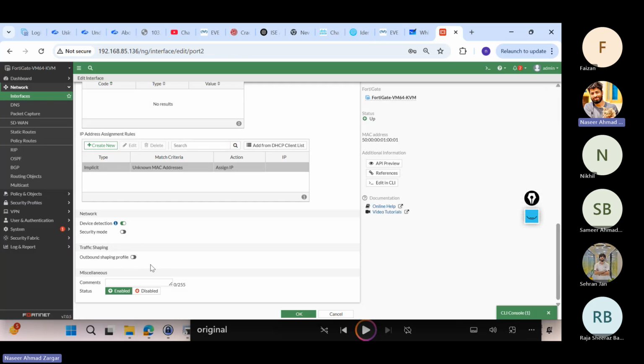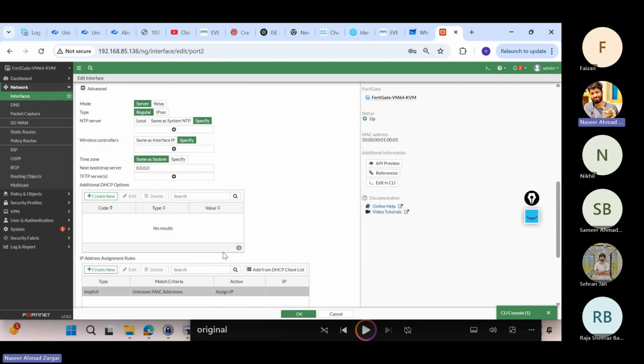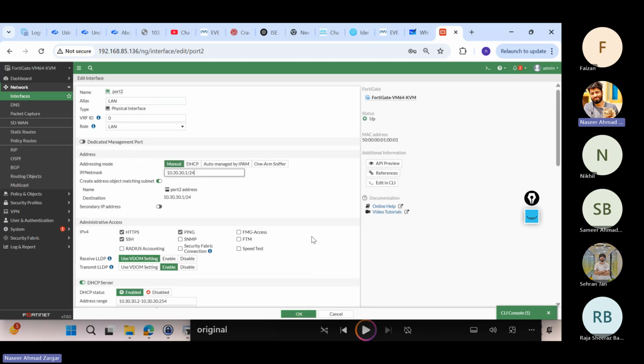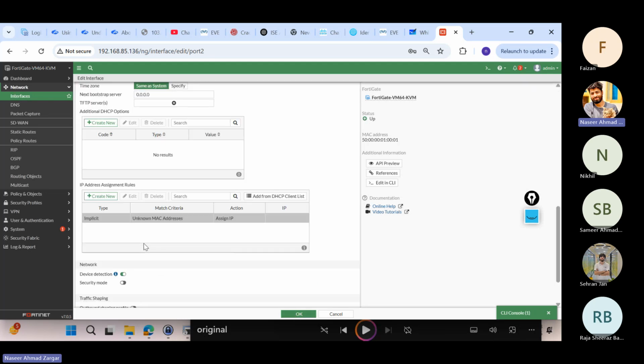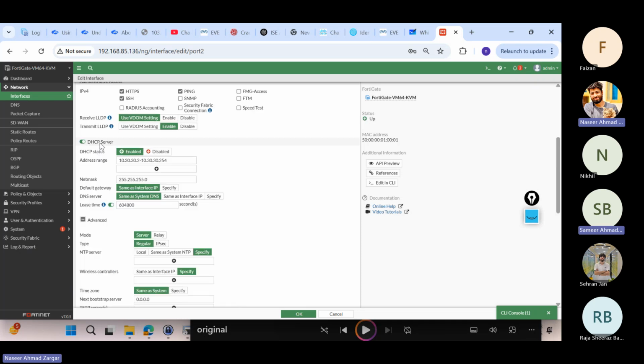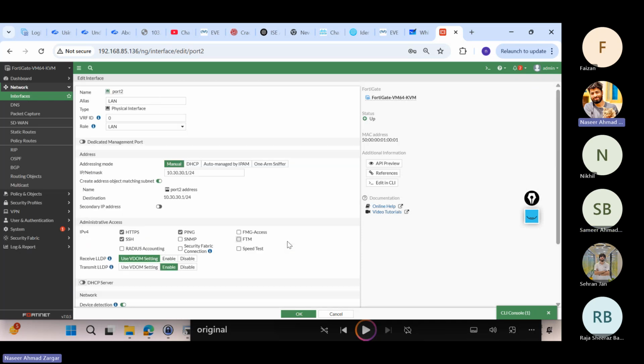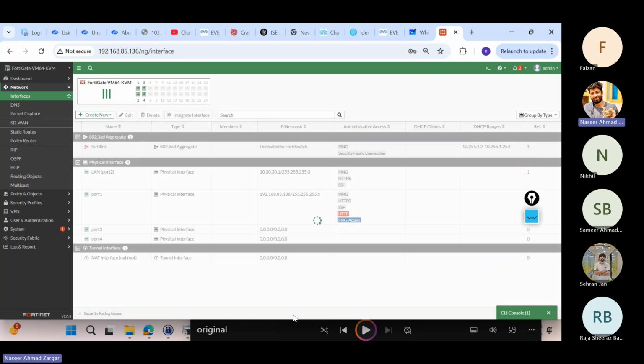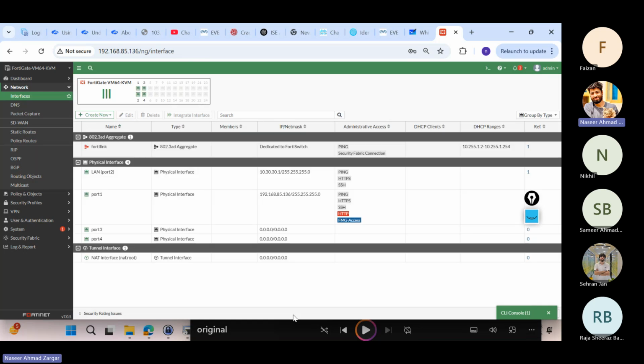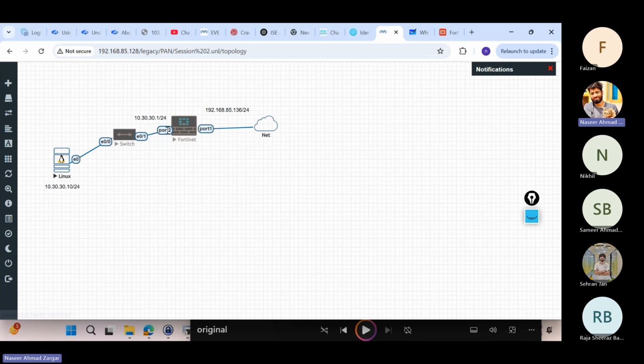Security mode, outbound shaping profile. Let's not get into that discussion for now. I'll click on OK for now. And let me turn off the DHCP for now. I will not configure this as a DHCP server. I'll try to keep it as simple, right? So there you go. So my port 2 is configured now.